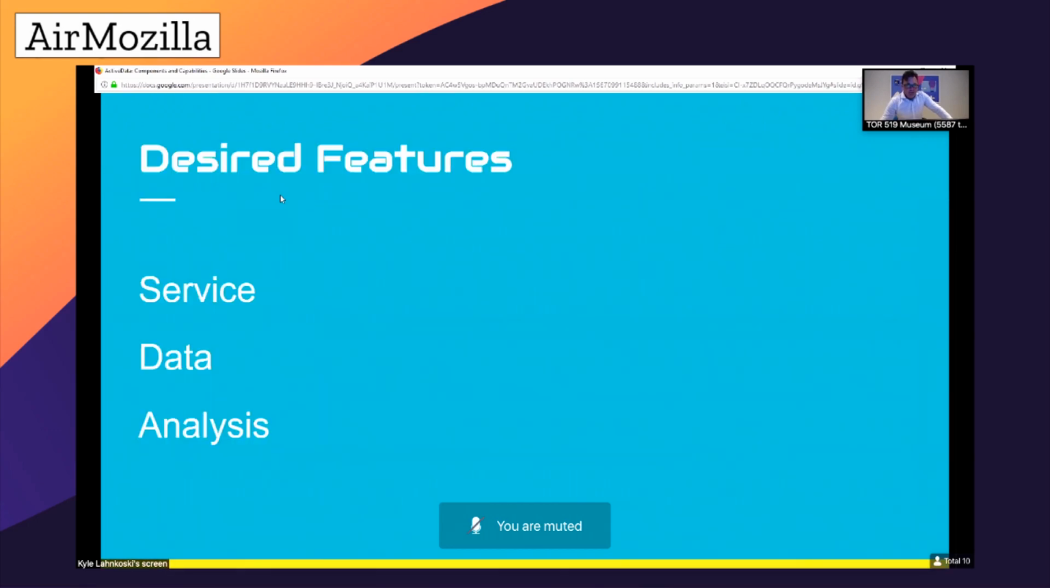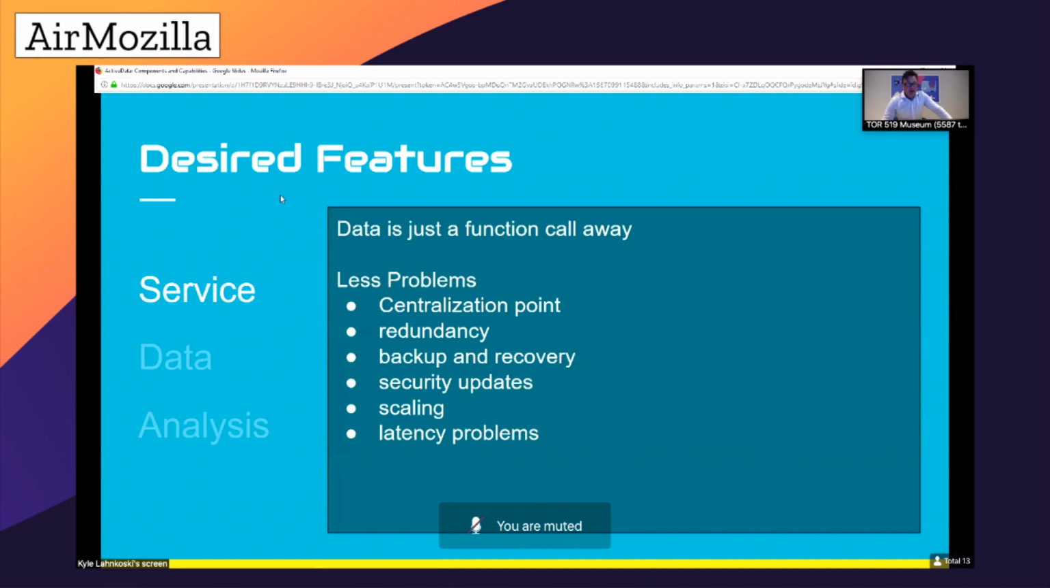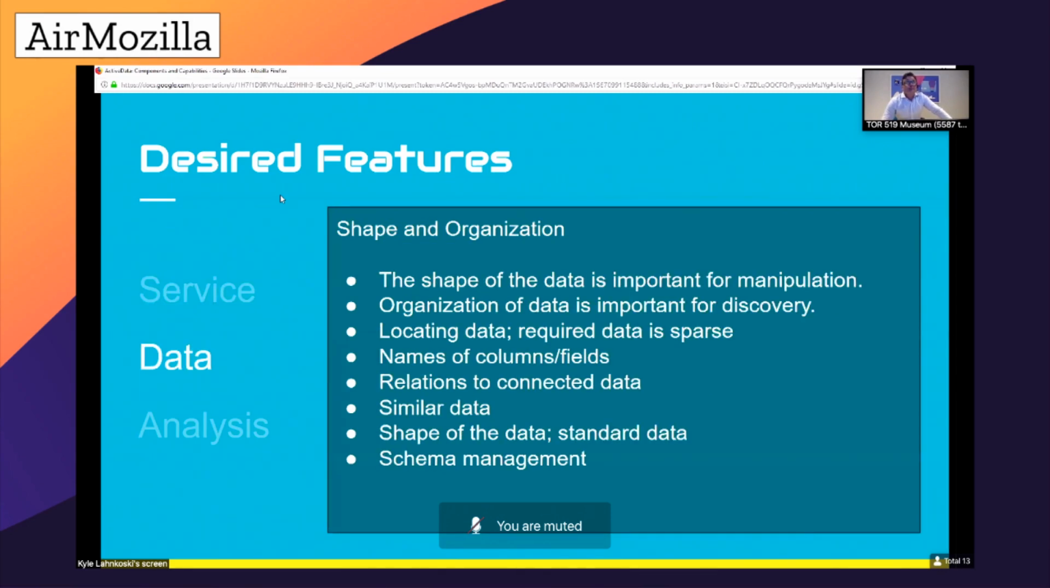All right, ActiveData. I'm going to split this talk up into 3 major sections. The service section, data, and analysis. The service is all about just making sure that you have your data just a function call away, either from an application or live if you wish. The great thing about a service is it handles all the redundancy, the backup recovery, security updates. It's great if you could just abstract away and have somebody else deal with it. But it's also a centralization point.